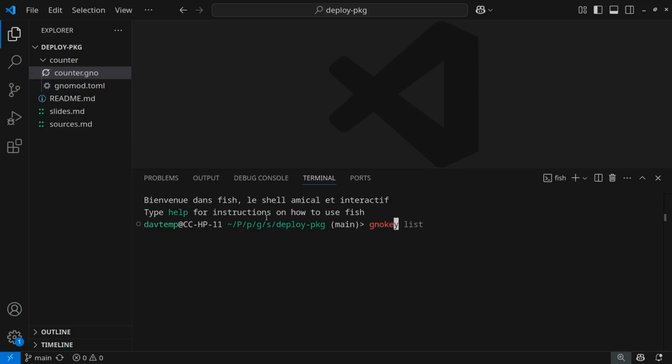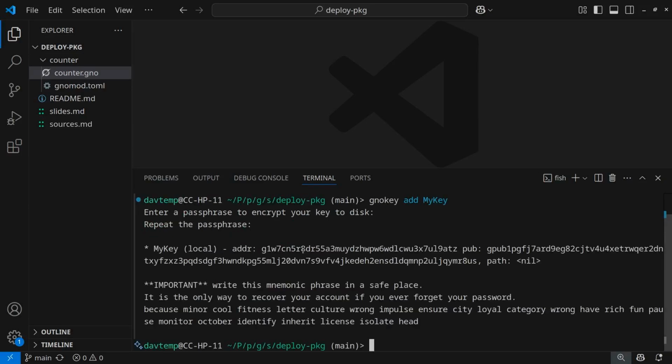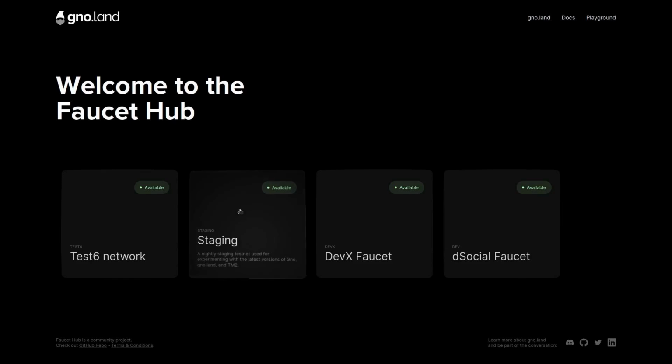For this, we have to create a key by doing gnokey add and the name of the key. So we do mykey. I will enter no passphrase, and I will receive my address. By going on the faucet, I can go on staging, which is, I remind you, a nightly staging testnet used for experimenting with the latest version of Gno.